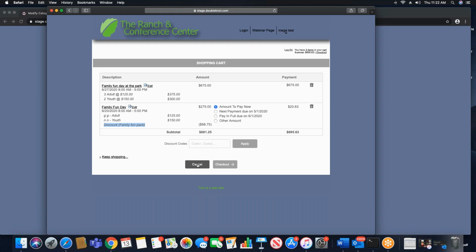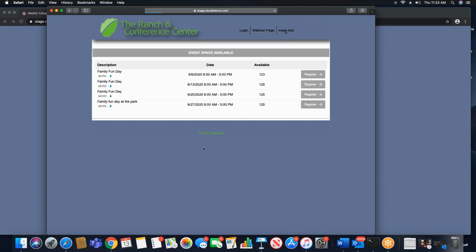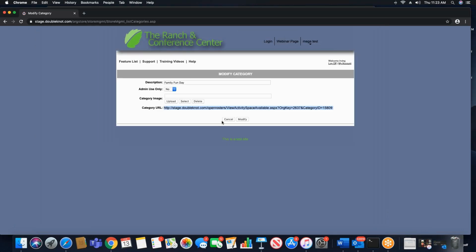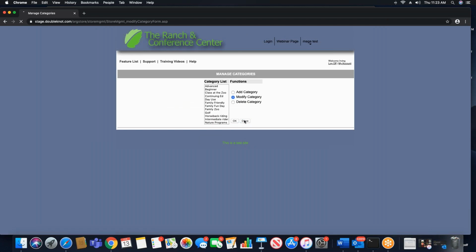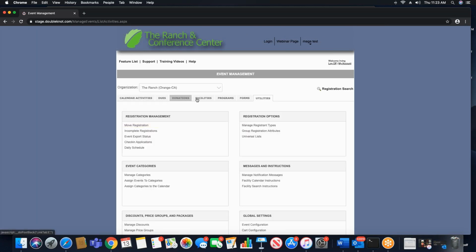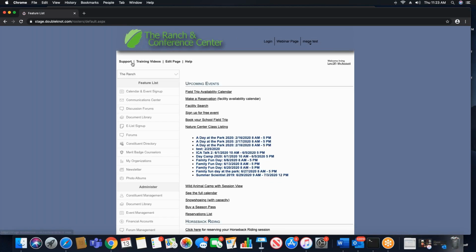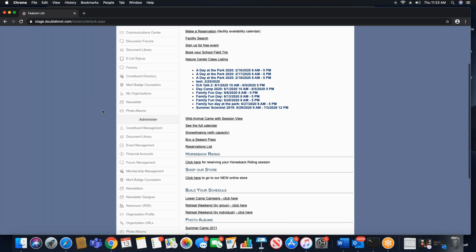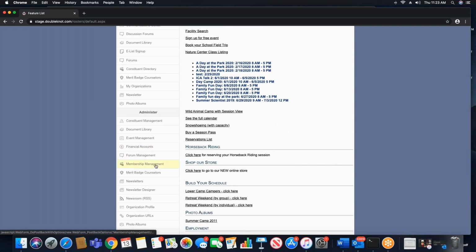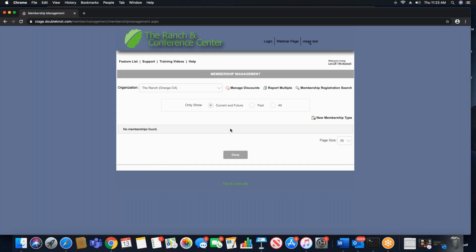Okay, so next item I do want to talk about is to give you an overview of other discounts in the system real quick. We do have any of these items you can build discounts on: programs, facilities, calendar activities. You can build discounts again on products and memberships. Memberships is a very important discount area. I'm not going to talk about that too much because everyone with our membership management module has been trained on the discounts. And if you're not, please let us know.